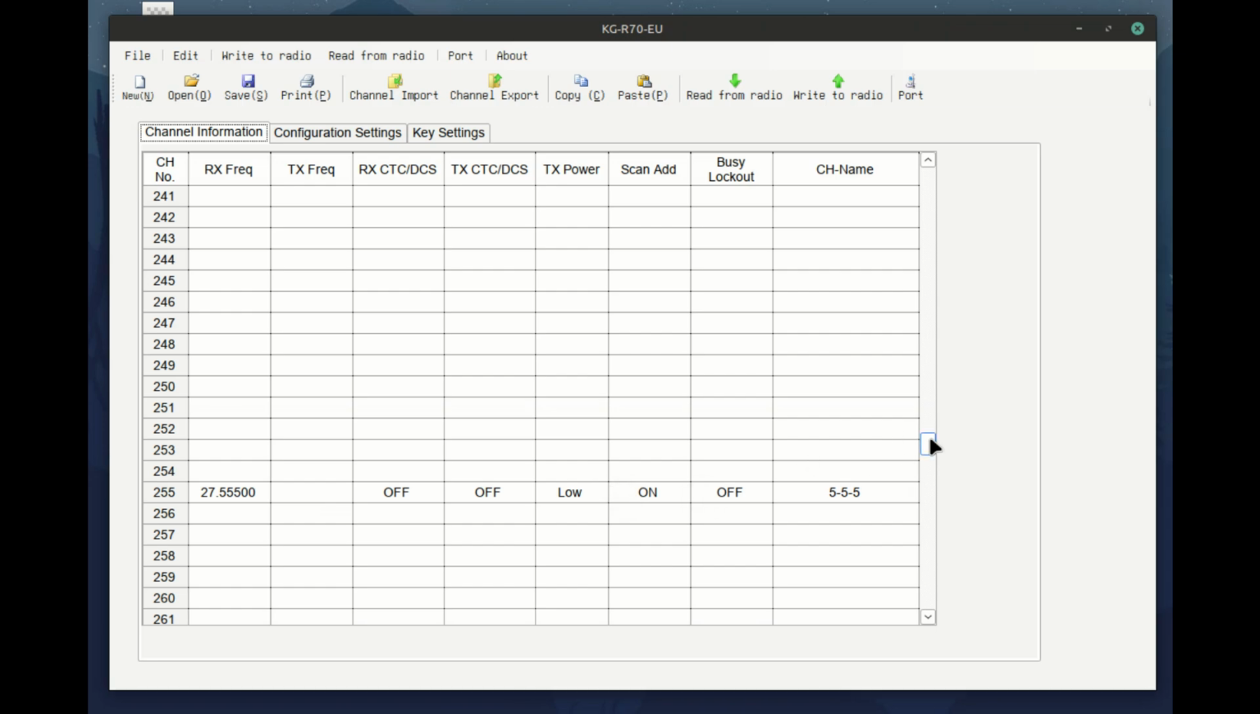Then I added also another one over here, 26285, same thing, I removed the transmission frequency.